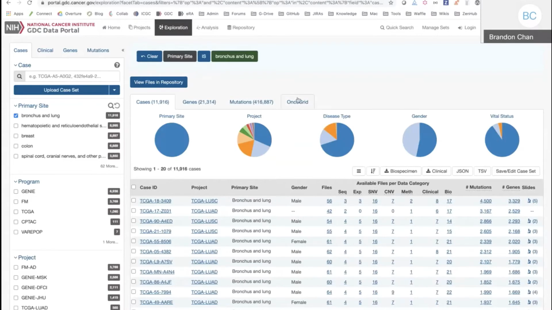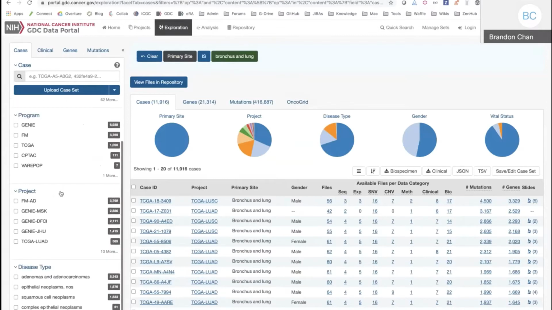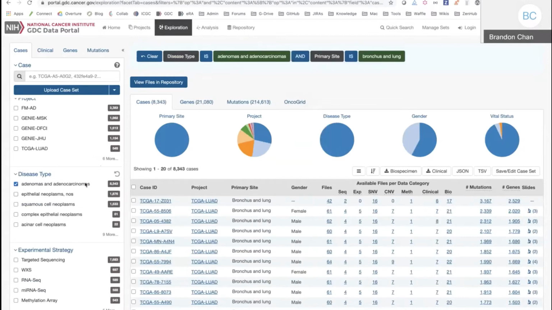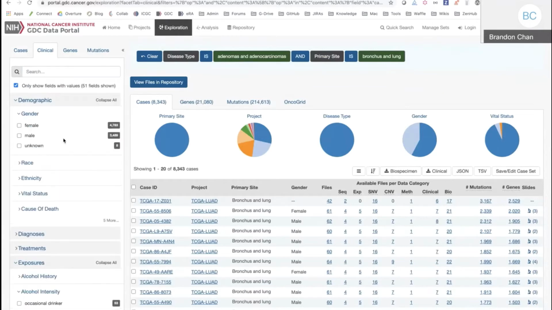Okay, 11,000 cases. I want to narrow this down further because we're interested in adenocarcinomas. So I'm going to scroll down to the disease type property, and I'll pick adenomas and adenocarcinomas. So this narrows down now to 8,343. Now, there are more conditions I wanted to add. Let's use clinical information. We wanted to look for females who are affected by this type of cancer. So I'm going to select female on gender.